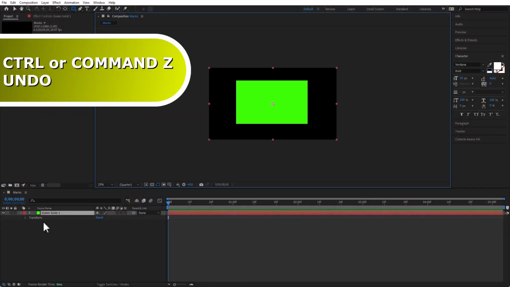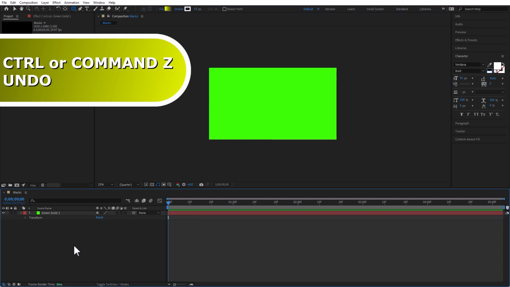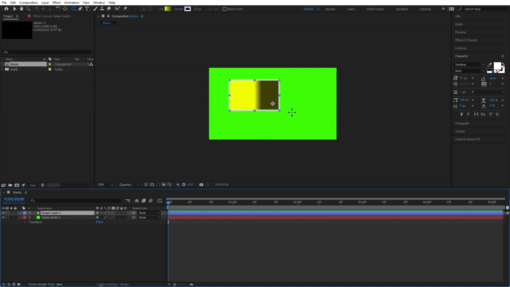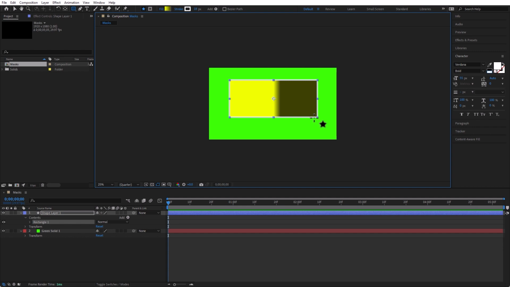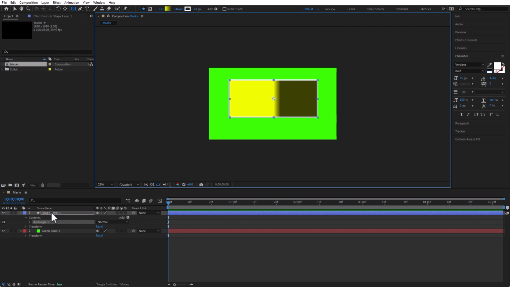All right, I'm going to undo that and deselect the layer. If I click and drag now, notice that I don't have a mask. What I have is a shape layer. So the same tools that create masks create shape layers. All you have to do is make sure that the layer is selected when you draw using that tool, and then you're sure to create a mask.